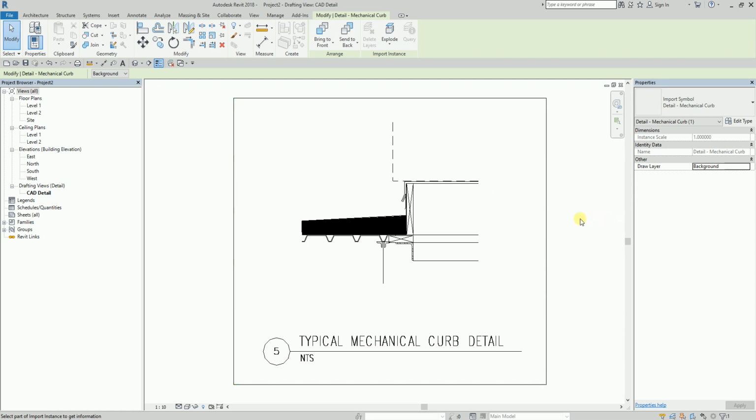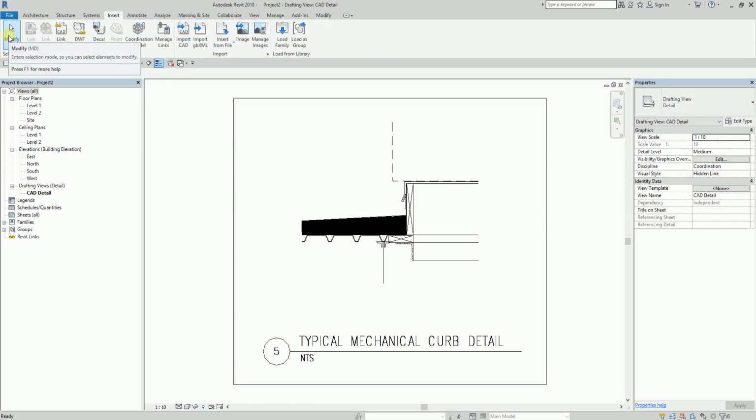Now let's say you want to show it back. I'll select Modify to deselect the object. Let's say I have changed my mind and I want to return the CAD layer that I have hidden. You can go to the Visibility Graphic Overrides. You can type VV to turn on the Visibility Graphic Overrides.